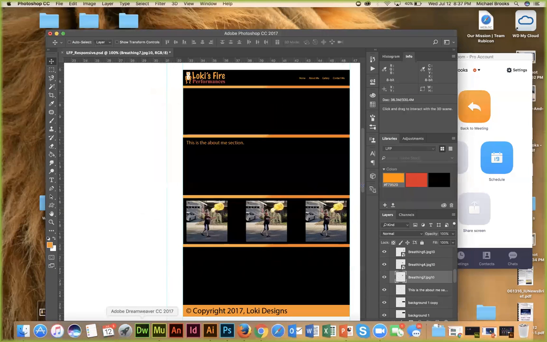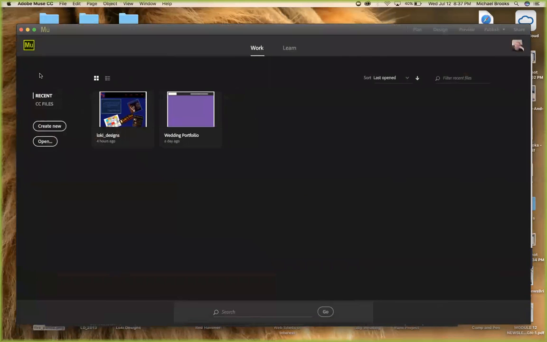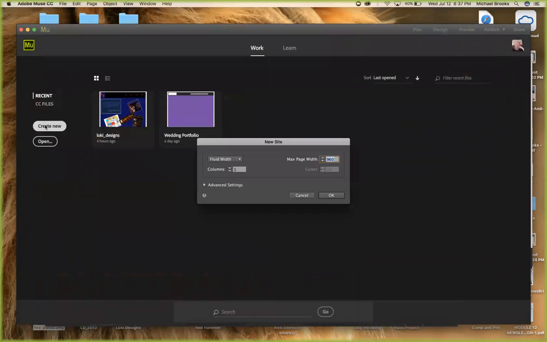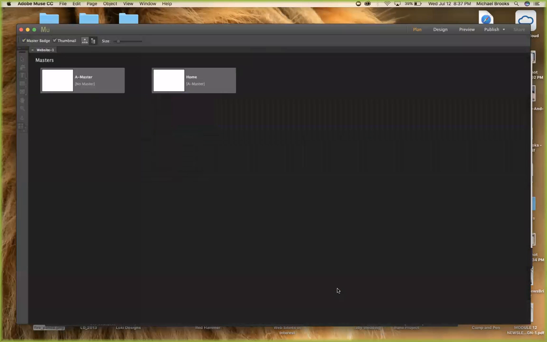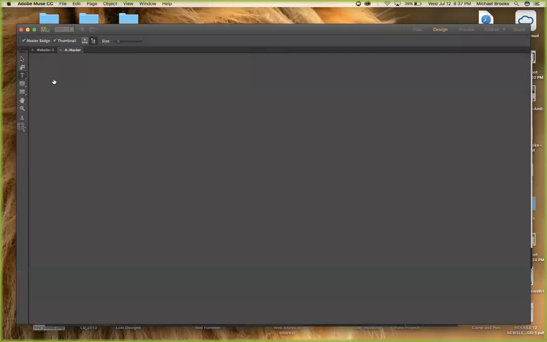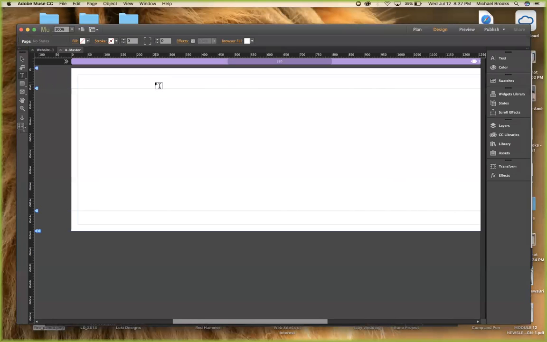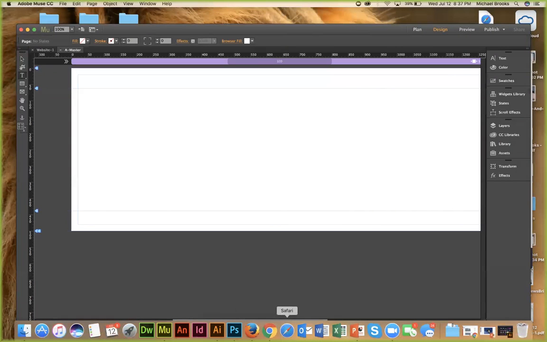So now what we do is let's go to Muse. And we're going to set this up. The biggest thing is just set it up. That was what, remember what size? 1280. Yeah. All right. And the minimum height, we're going to leave. Okay. So now the master, we're going to bring in parts of that. But let's go back and take a look at that.